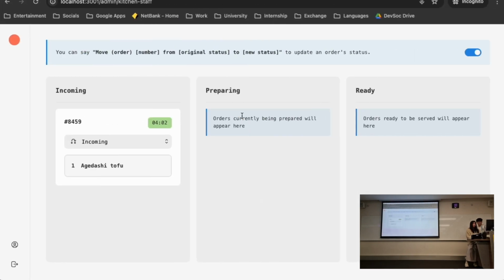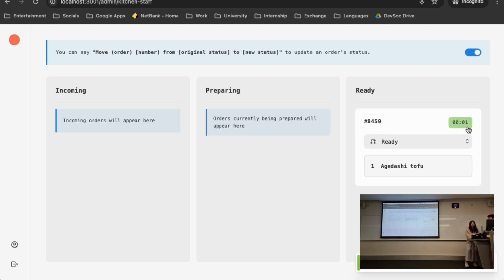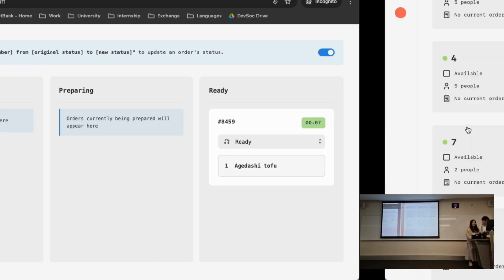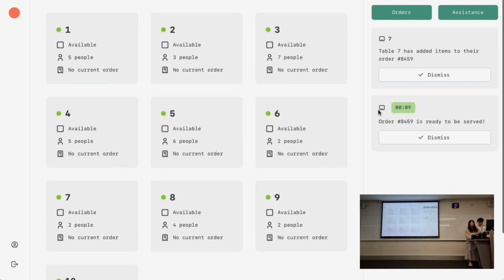Also something I want to highlight is that on the kitchen staff side, we can see how long it's been since a group of items have been sent through to the kitchen. For example, it's been 4 minutes since order 8459 has come in, and once you move it to ready, that timer will reset to demonstrate how long this ready to be served item has been sitting there. On the waitstaff side, we can see the notification that order 8459 is ready to be served. It also shows the timer so that the waitstaff can promptly tend to the ready to be served items so they aren't sitting there for too long and turn cold.